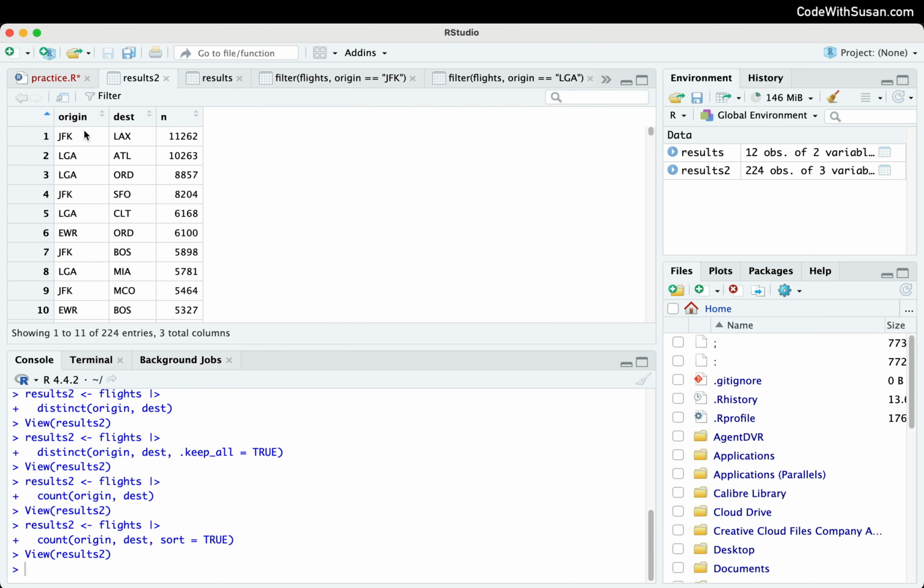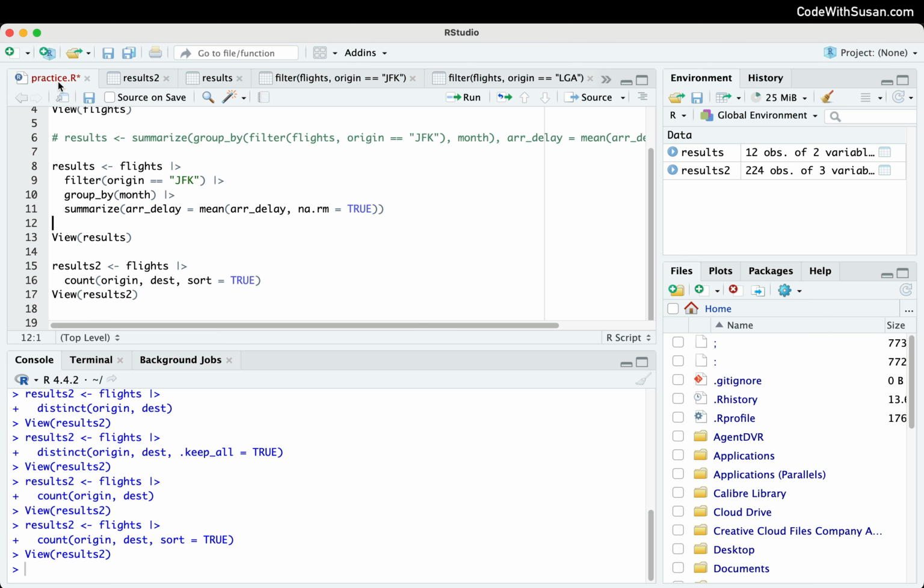So we can see all of our distinct origin and destination combinations with a count of flights from those combinations. And based on this information, we could see that the greatest amount of flights originated in JFK and landed in LAX. So with that, we've got a pretty good sampling of some of the functionality that dplyr provides when it comes to working with rows.